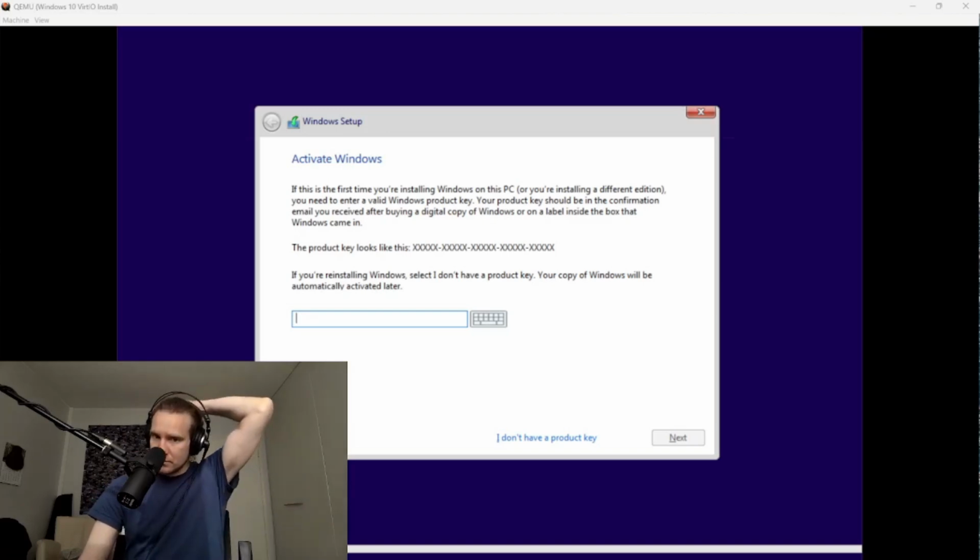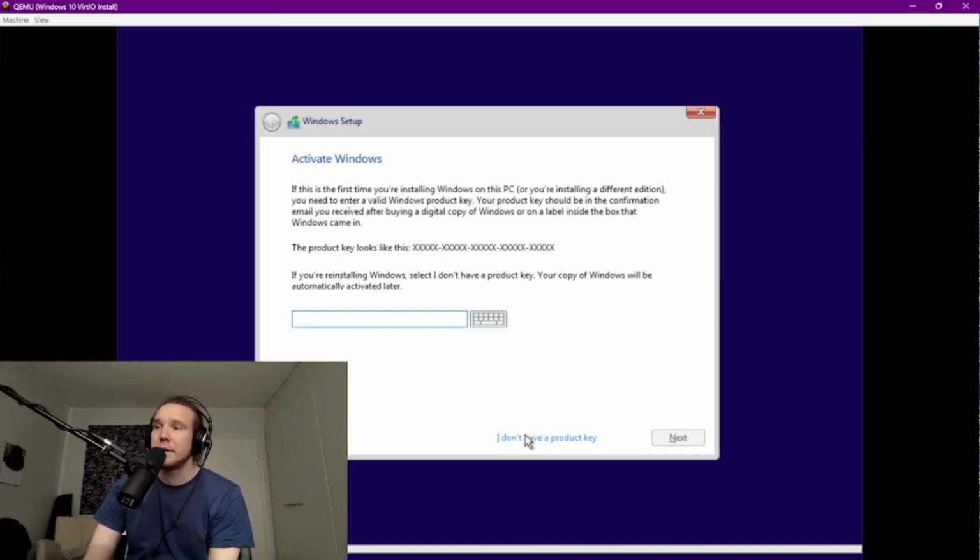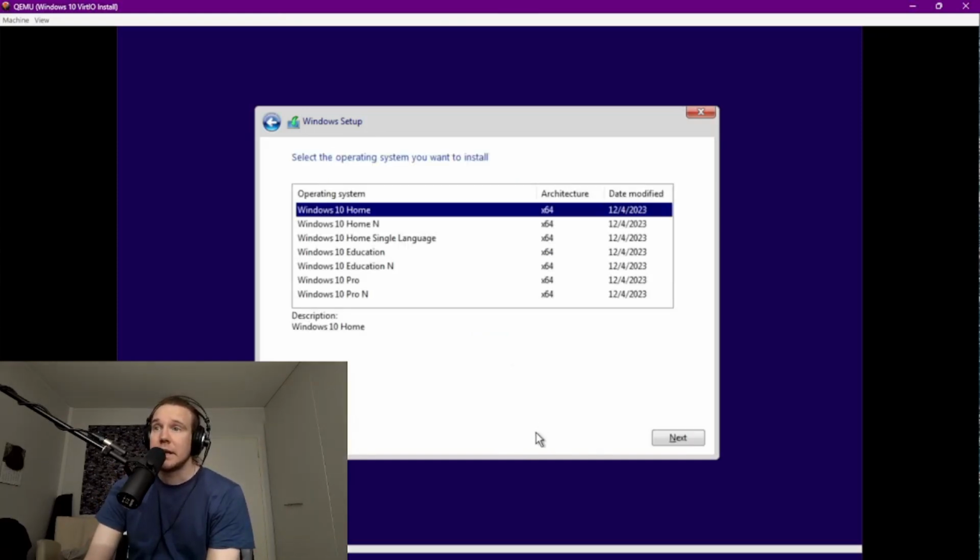Okay, so activate Windows. I don't have a product key. I don't want it. I don't need it. It's not some piracy thing, but we are installing Windows 10 Home. For a virtual machine, this way is sufficient. We don't need any activation keys really for these two.